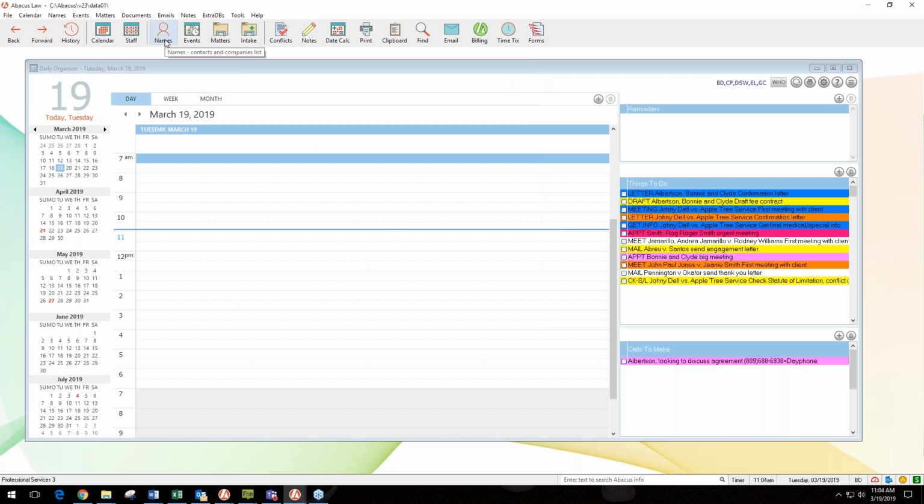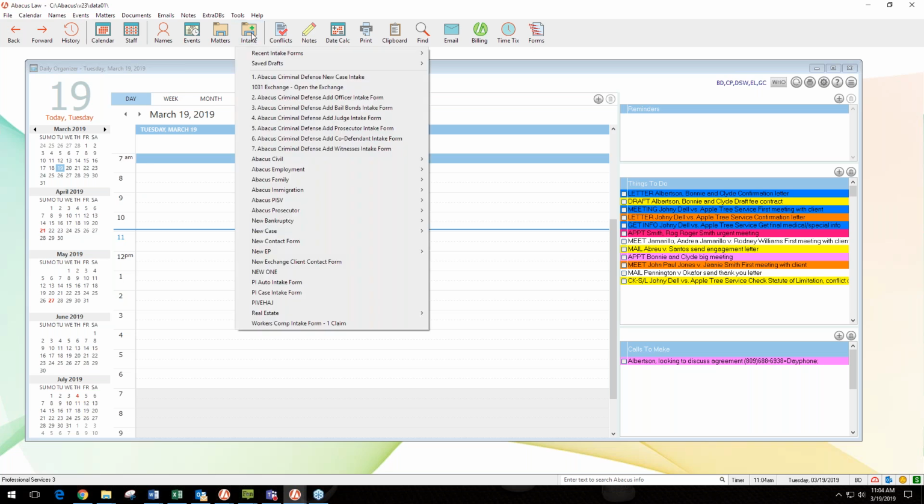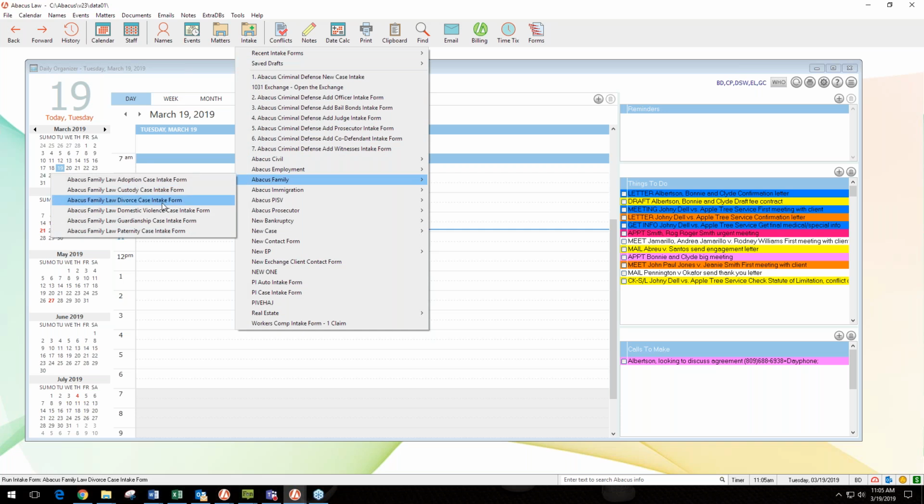Now, the more efficient way of doing all of this is going to be through your intake form, because the intake form is going to do all of that for you in one step. That one step is if you click on the intake form. For the purposes of this demonstration today, we're going to use what we call the divorce intake form. That's going to be under your Abacus family intake forms, and then we're going to have the Abacus family law divorce case intake form. The divorce intake form. Okay, so in here, you can see once I click on it.